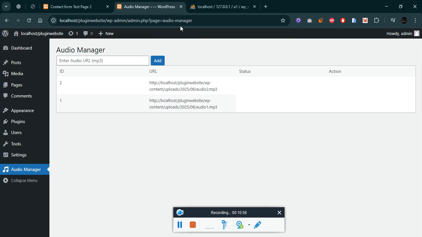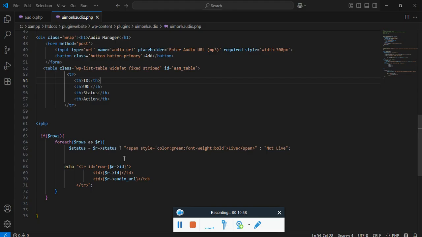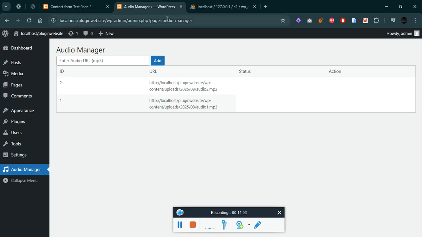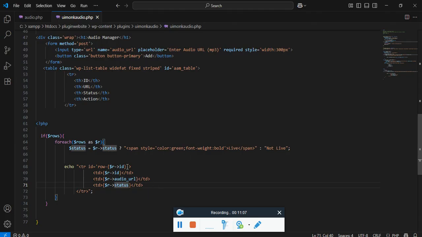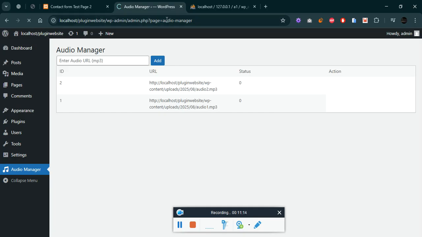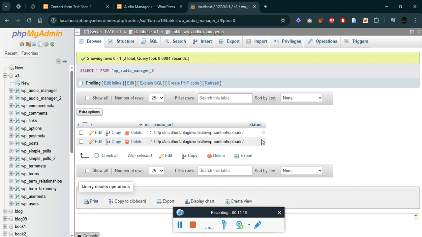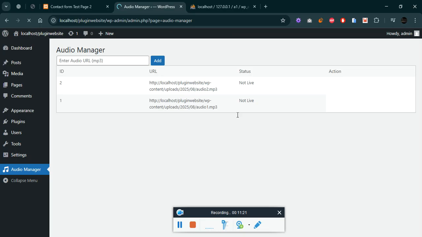both of them should be not live, because both of the values are 0. I'm sorry for that. We have made this readable text with live and not live, so both of them are not live. If I make one of them live by manually changing it, you will see one of them with green color text as live. The same way, if this is live, I want to make this not live.